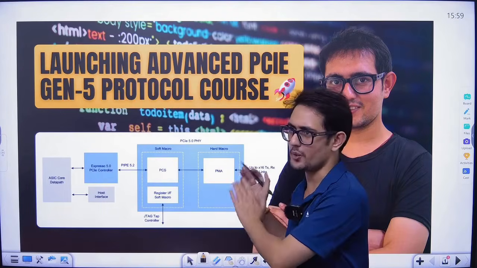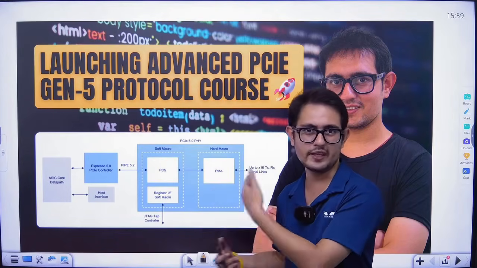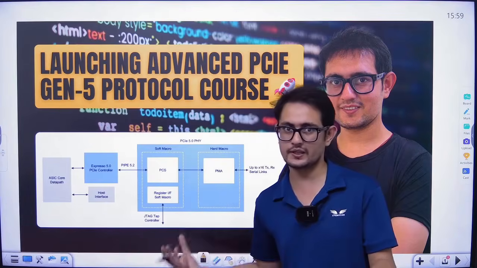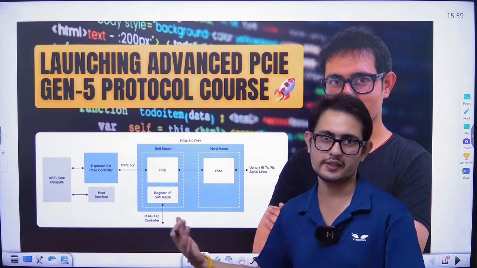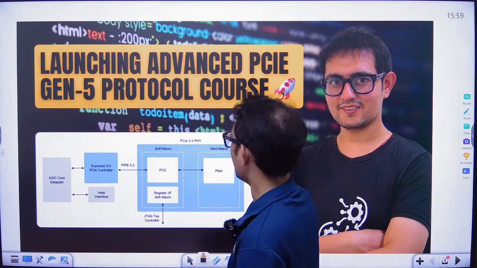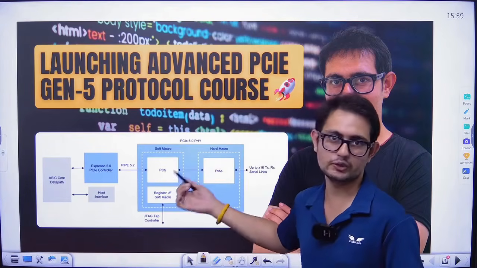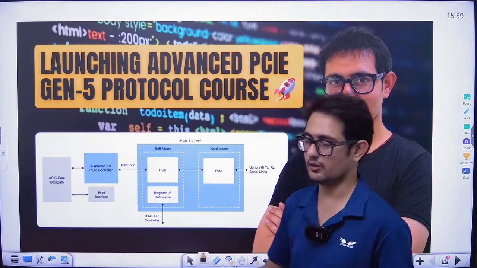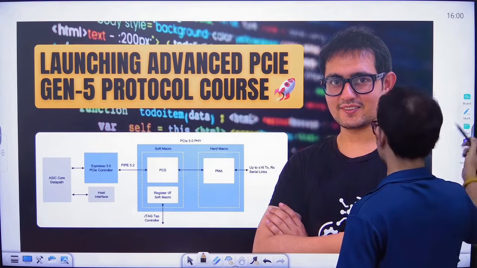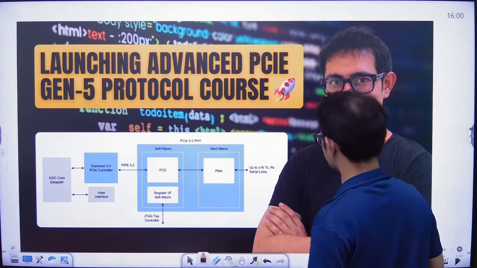That is why it is not part of the RTL design course we have. It is a separate course, because that is a very big protocol, and it is useful not for the fresher but for people working in the industry, whether with 1 year, 3 years, or 5 years of experience. There are different generations like Gen 1, Gen 2, Gen 3, Gen 4, Gen 6. We are focusing on Gen 5 in this course, but we will cover Gen 6 basics and discuss the other generations too.